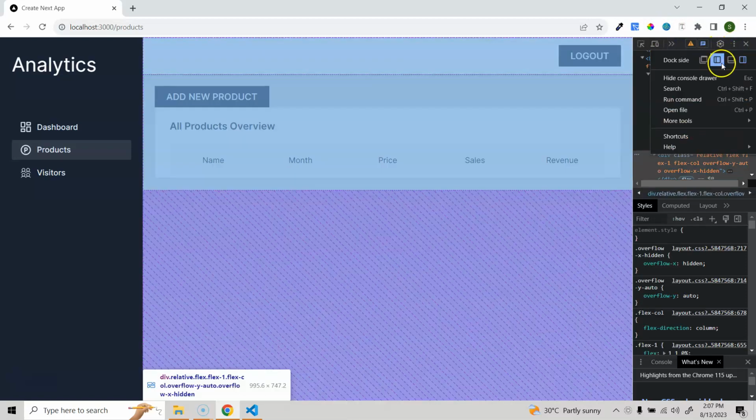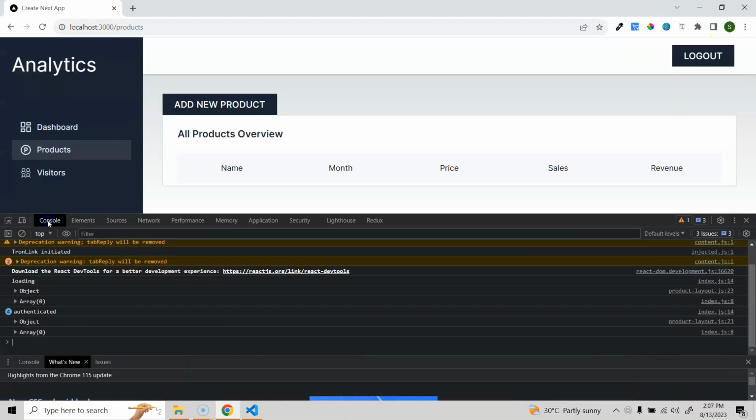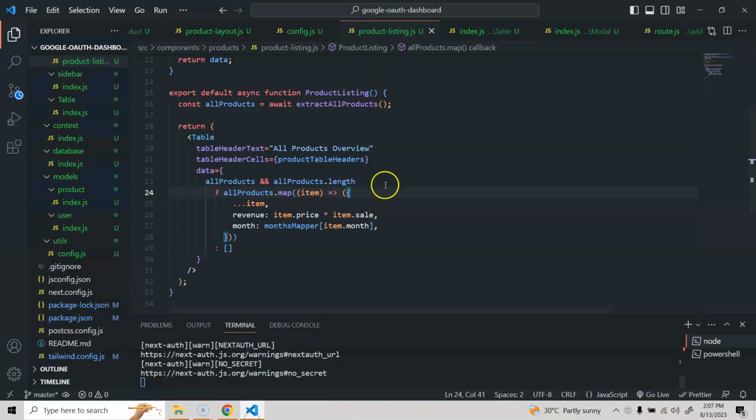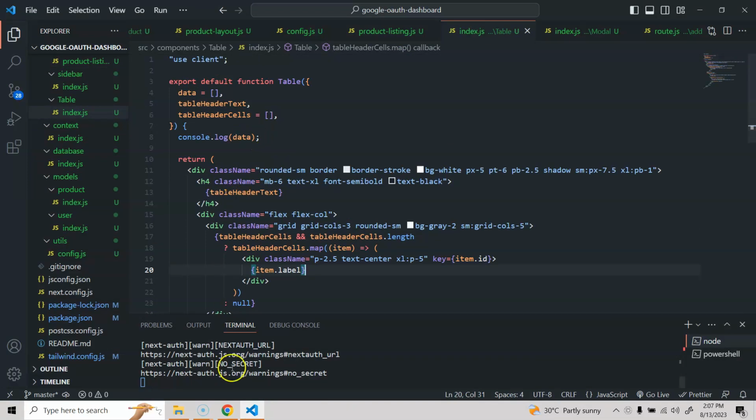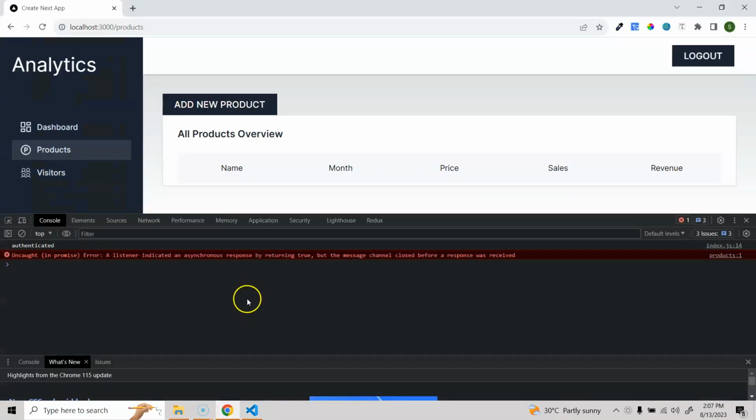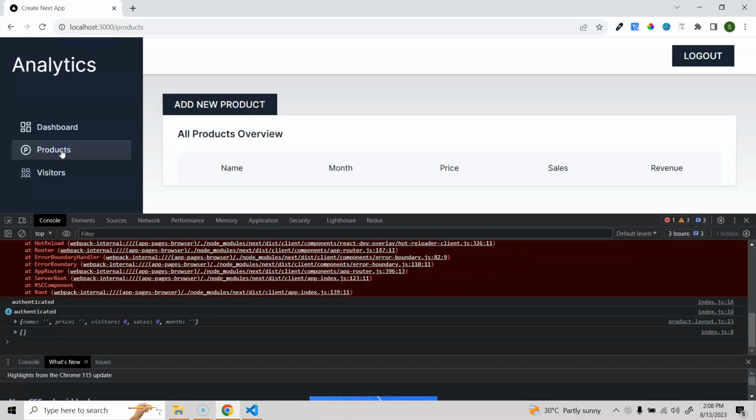Let's bring this one down here. Go to console, and we are having data. Let's see what data we are receiving here. Console.log data we are already having here. So let's refresh this again and go to this one. So we are getting data as empty.